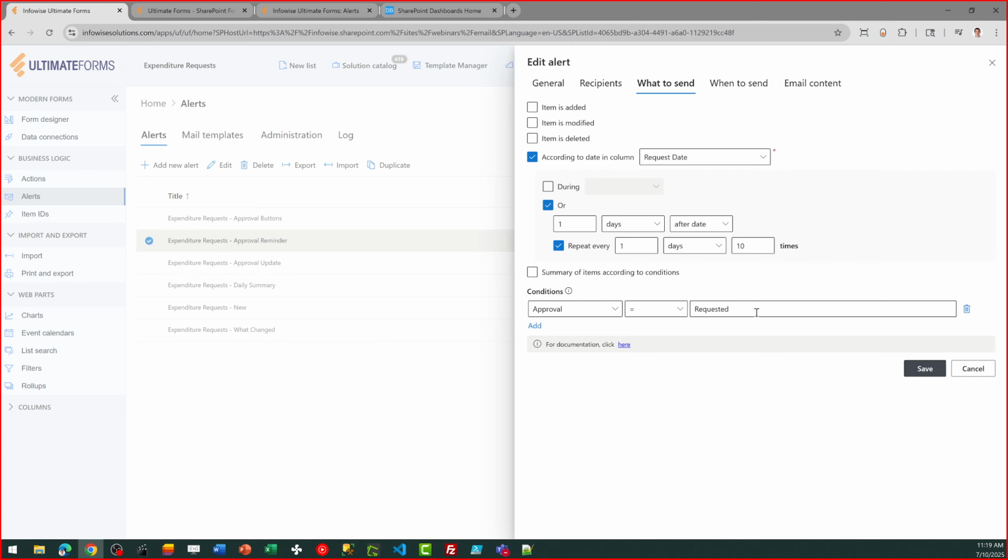In other words, it was not set to approved or declined yet. I don't want to nag somebody if they already did it, so I need to make sure that exception is included. So in other words, for any requests that have not been approved within a day, go ahead and send that follow-up email. And I want it to keep doing it. So that's why we have the repeat every one day up to 10 times.